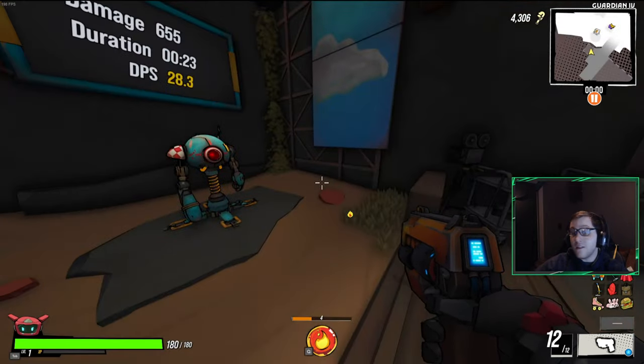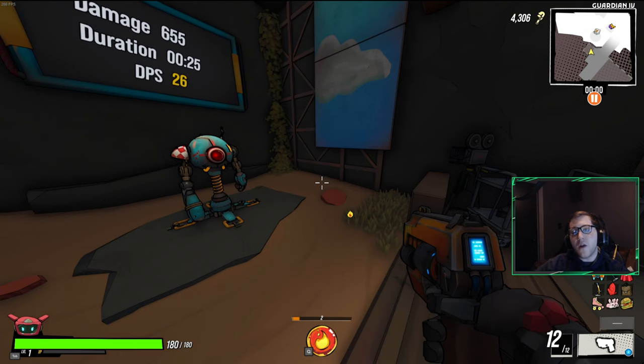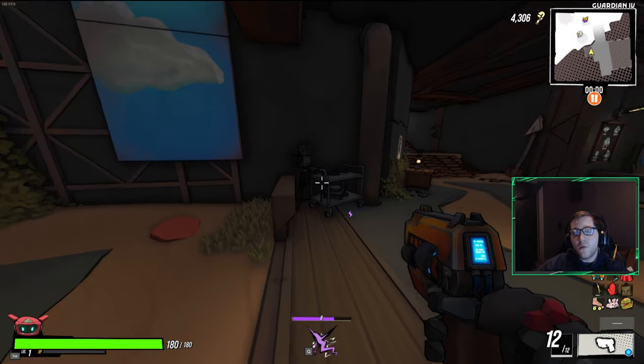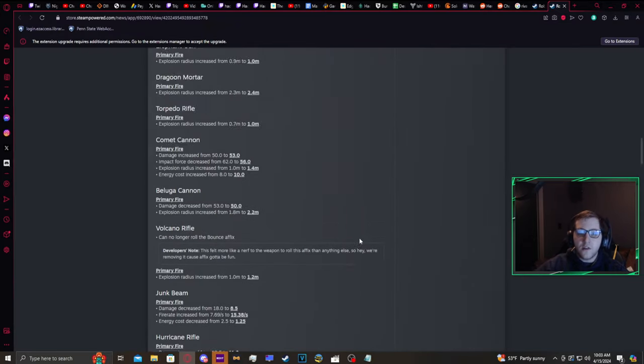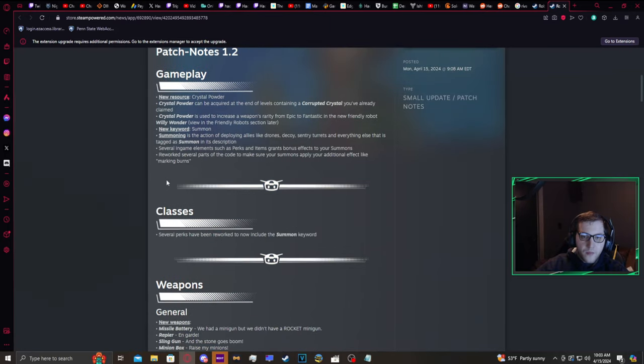Now, alongside Burger Bill, there is another NPC that's going to really shake things up for the better of the game, in my opinion, called Willy Wonder. Let's check him out in the patch notes real quick. So scroll up to the top here, and we have Willy Wonder. Basically, Willy Wonder is going to allow you to upgrade your weapons now on the fly rather than just increasing their level. It will upgrade their rarity. And you can put new affixes on, I believe.